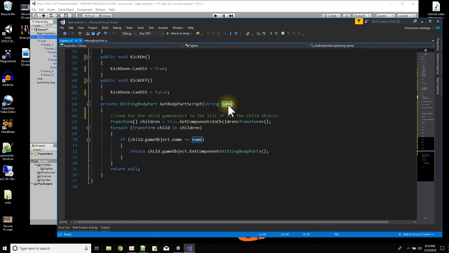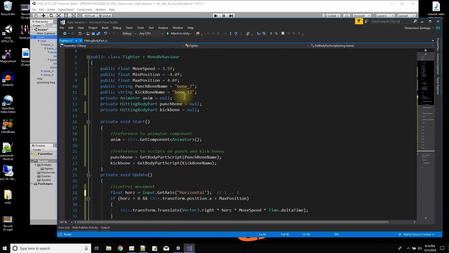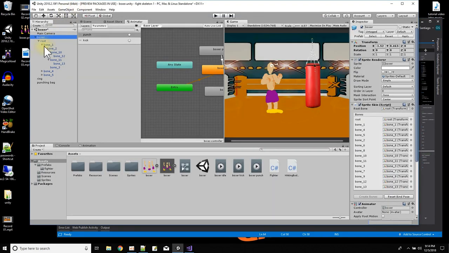So here you pass in the name of the body part. So let's say the punch was the bone 7. And let's see where bone 7 is here. It's like in and out, bone 4. Here's bone 7, right? So bone 7 is, here's the root. You go down into bone 1, you go down into bone 4, and here's bone 7 down at the 1, 2, 3, in the 4th level deep.